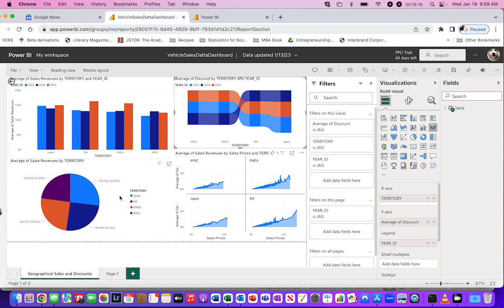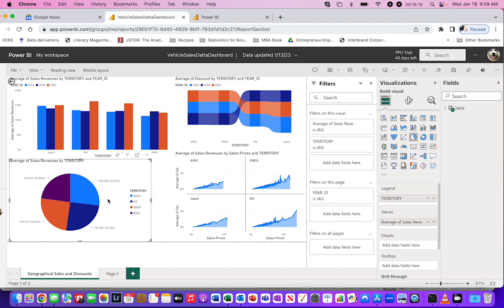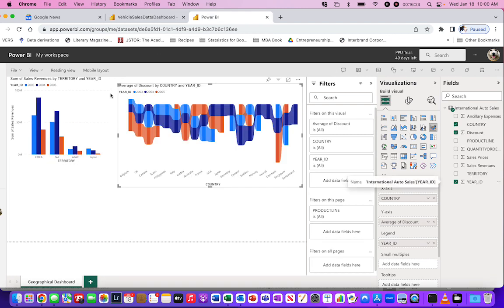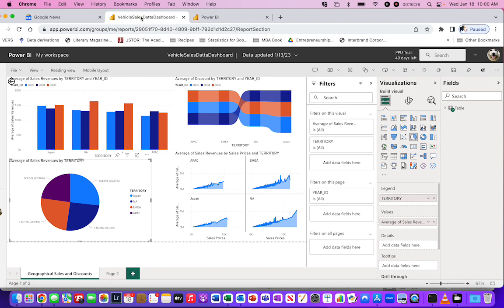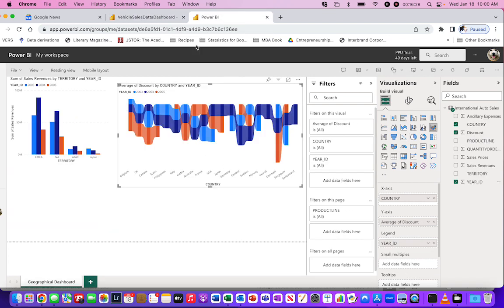Now, let's go back to the next one and let's look at this one. This is average of sales revenue by territory, right? So we want to look at average of sales revenue by territory, which we had done out here. So now we had average of sales revenue by territory and year. This one will just create a pie chart.